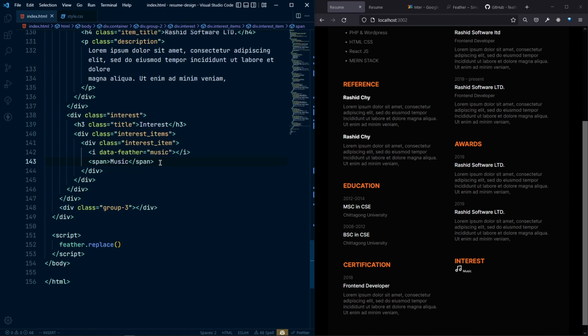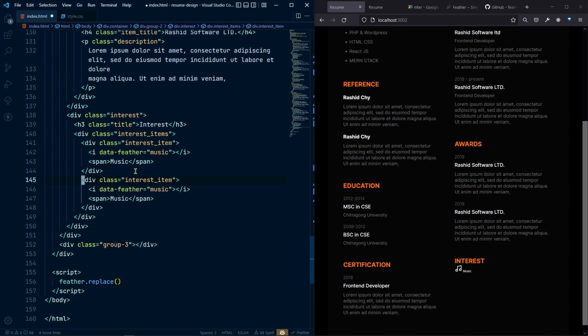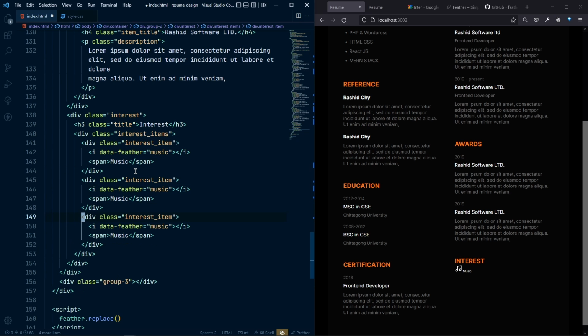We need the same thing for the other items. So let's copy this and paste it after the div, and also paste it 2 more times. The second one will have book, and I'll also say book, and the third one will be map, and here I will say travel. So these are the interests.